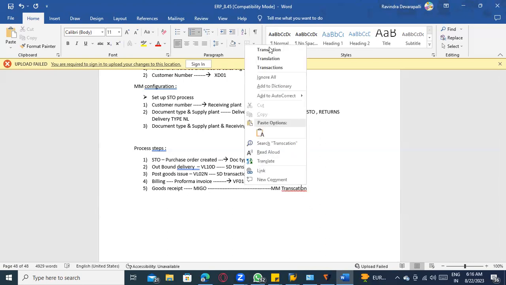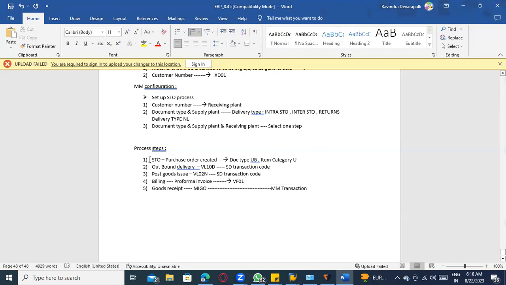So out of this process, who creates the STO? The receiving plant requested the STO. Then the outbound delivery will be created by the supplying plant. And post goods issue, PGI, will happen again in the supplying plant. Then billing will happen again in the supplying plant.